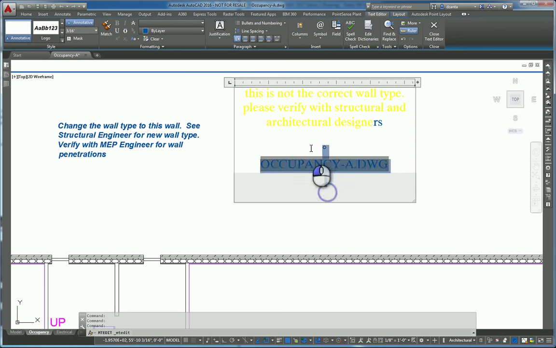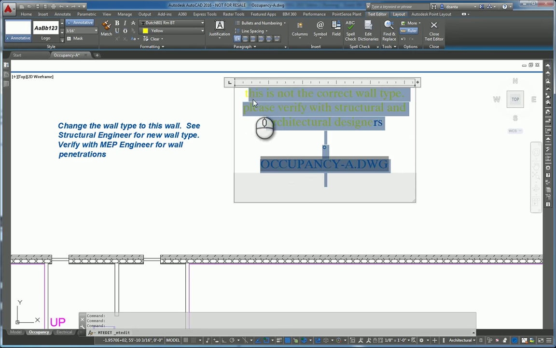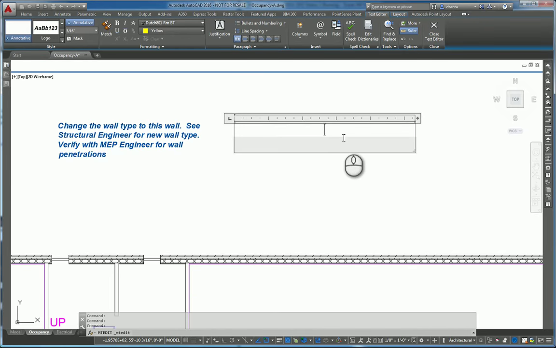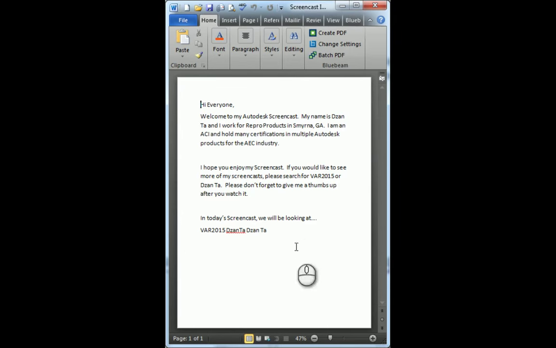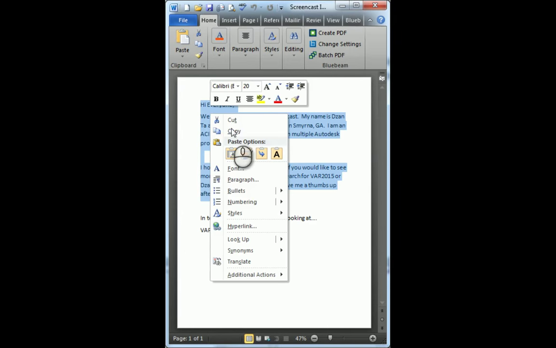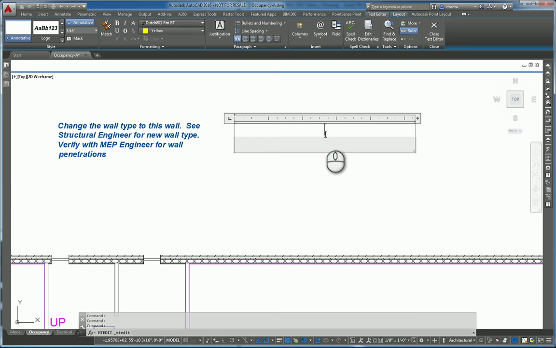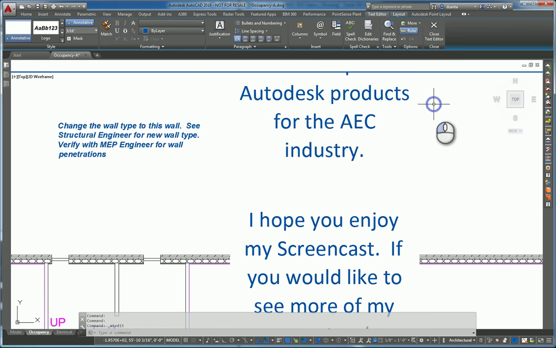Some people prefer to use Microsoft Word. And so what they'll do is they'll strike out and delete anything that they want in that MText box. They'll head over to Microsoft Word, and they'll copy and paste what they want from Word. And back over here, they'll right-click and paste it. And that data comes in.